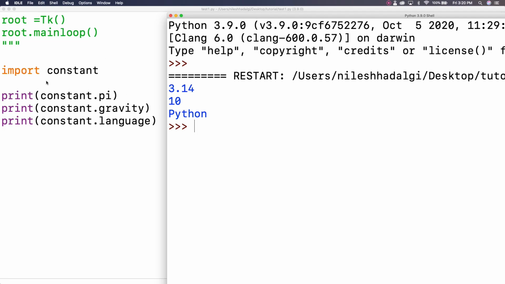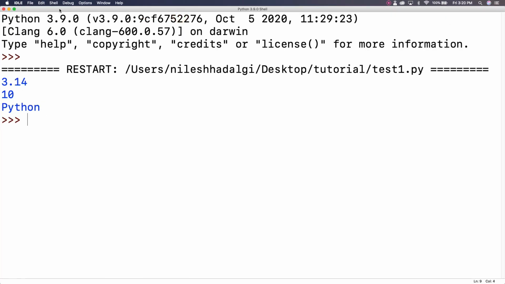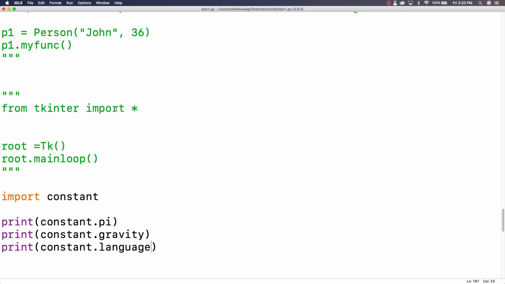So this is how import works. And when I use the star notation, from Tkinter import star, star just means everything. In order to access the pi value, I had to use constant.pi. If I don't want to use this notation, what I can do is write from constant import star. It imports everything, and I do not need to specify this anymore. I can just call it directly as if I had declared it.